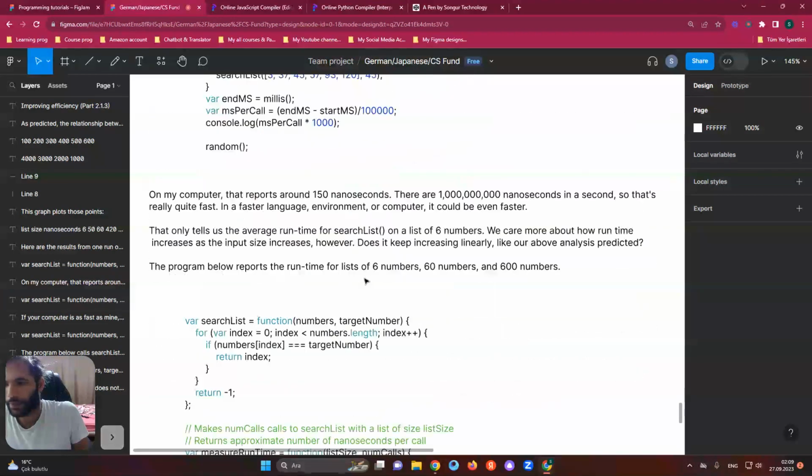Sure, we did that. And on my computer that reports 150 nanoseconds. There are 1 million nanoseconds in a second, so that's quite fast. In a faster language, environment or computer, it could be even faster. That only tells us the average runtime of the search list, and lists 6 numbers. We care more about how runtime increases as input size increases.